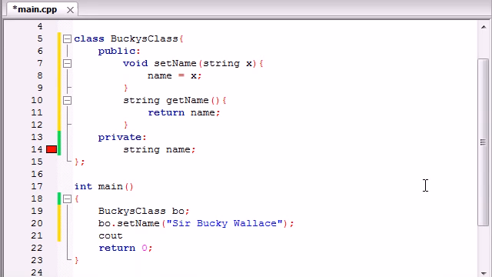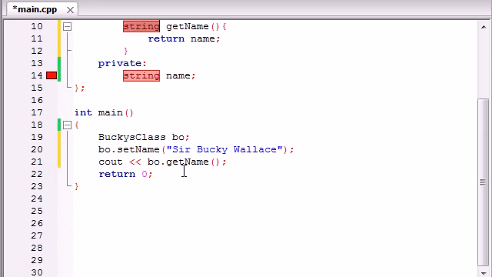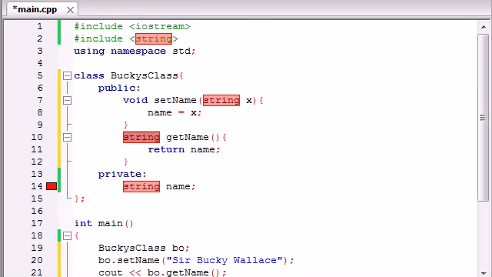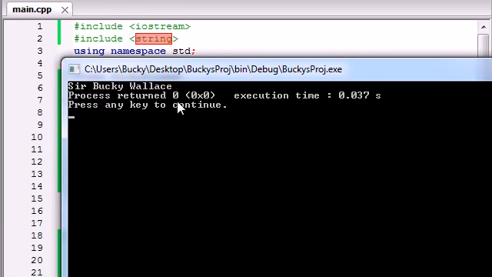So cout, and in order to print it out, we can't just write bo.name because we don't have access to that variable. What we need to do is go through the function getName, just like that. And now what this function does is it returns the name. It's basically a way to make a private a public. Simple as that. So now when we go ahead and print it out, building around this, as long as I don't have any errors, and I don't, check it out.